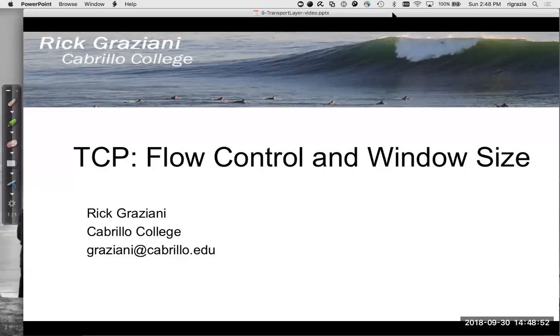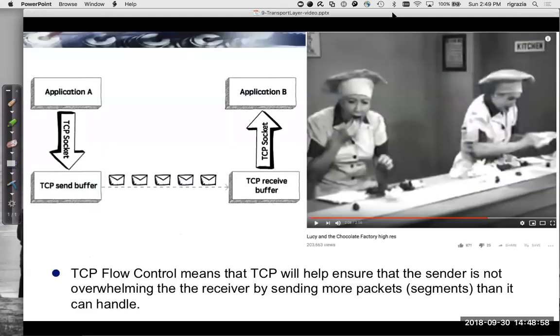Hi, in this video we're going to take a look at TCP, flow control, and window size. TCP flow control means that TCP will help ensure that the sender is not overwhelming the receiver by sending more packet segments than it can handle.